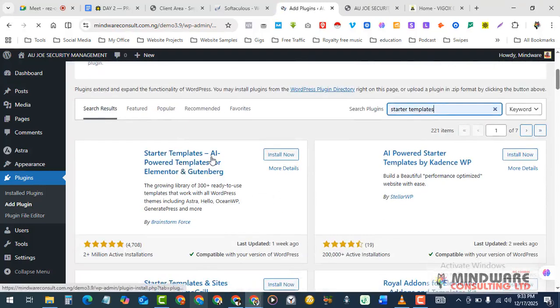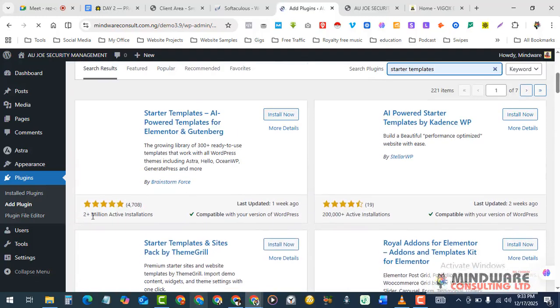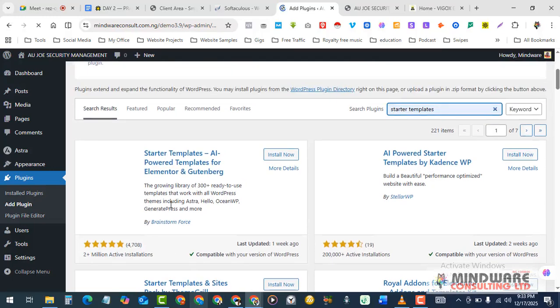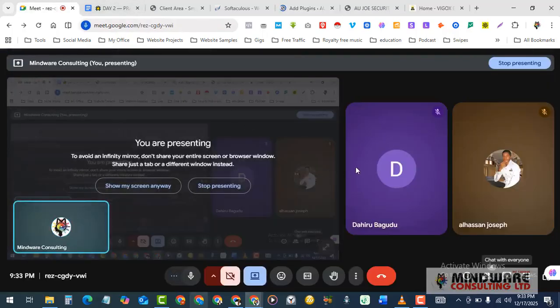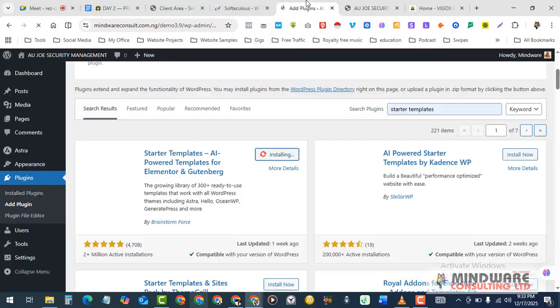Look at it. Starter Templates, AI-powered templates for Elementor. So it's an AI-powered template that can help you build a website in minutes. I've seen it has 2 million plus installations. That tells you a lot of people are using it. Means it's very good. Okay, so come here, install. Hope you are following this, guys. This is awesome. You see this website now, it will change from this empty thing you have here to a very beautiful website in a matter of minutes.